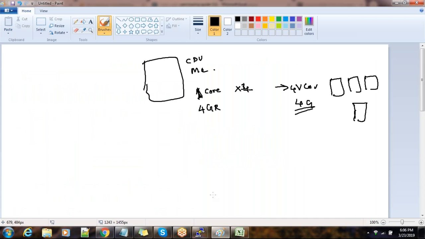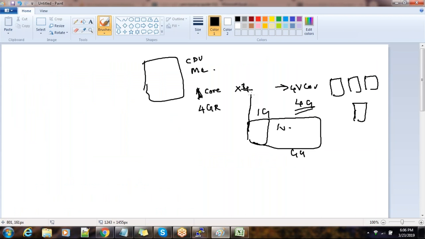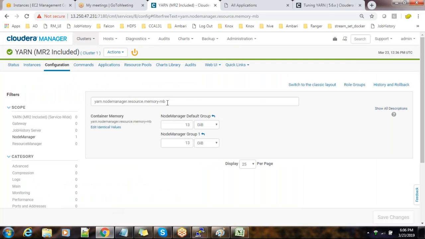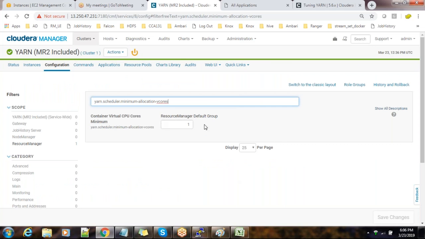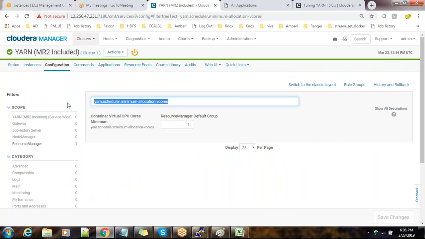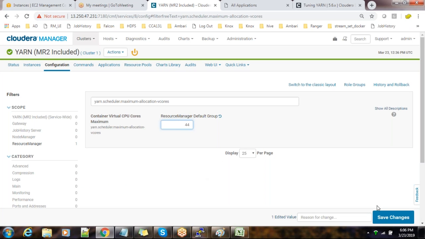So by default it will launch with 1 gig and 1 vcore, but we can increase this value. This vcore we can have till 44, here it's saying. This memory also, in the same container, we can increase that memory parameter, but this is our configuration parameter that will let this container expand. Okay, so we'll change that also. The minimum is 1, that is fine as earlier, and the maximum was earlier 6, but this time we have increased it, so the maximum allocation is 44. That means we can have a single container with a maximum of 44 vcore.